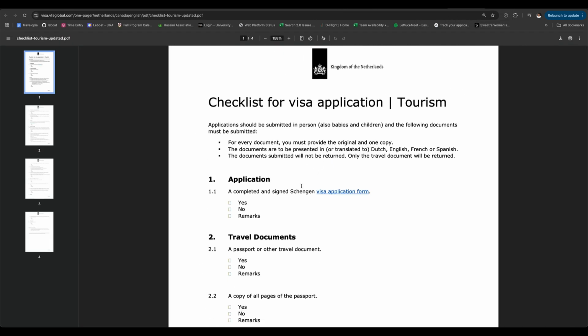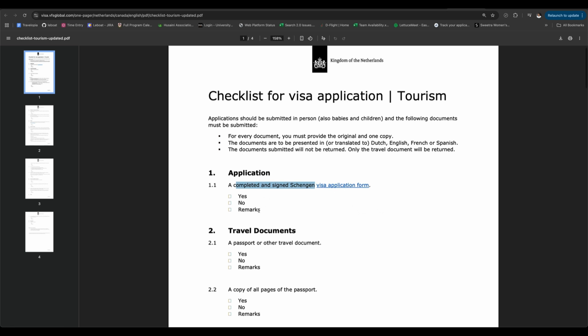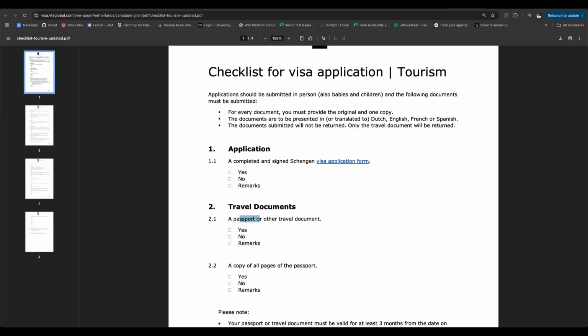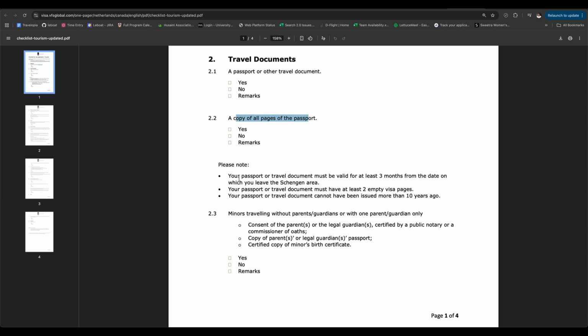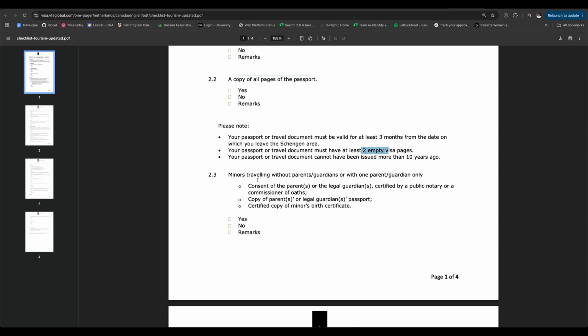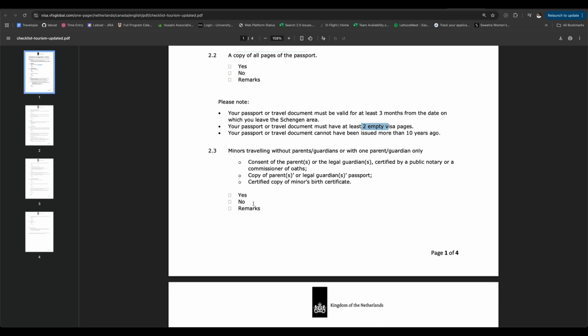So basically, a completed Schengen visa application form. You can click here to get to the form, and then a passport, copy of all the pages of the passport, and then you're going to need all these basically requirements, like it should be valid for at least 3 months, empty 2 pages, all those things basically. If there are any minors, without parents or with one parent only, then a consent is required.